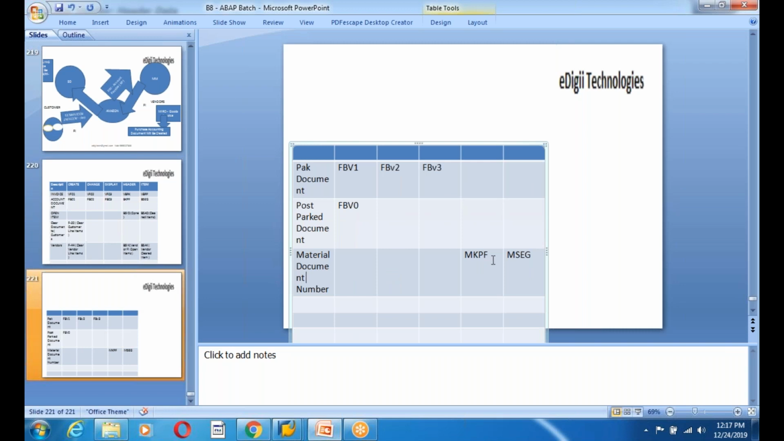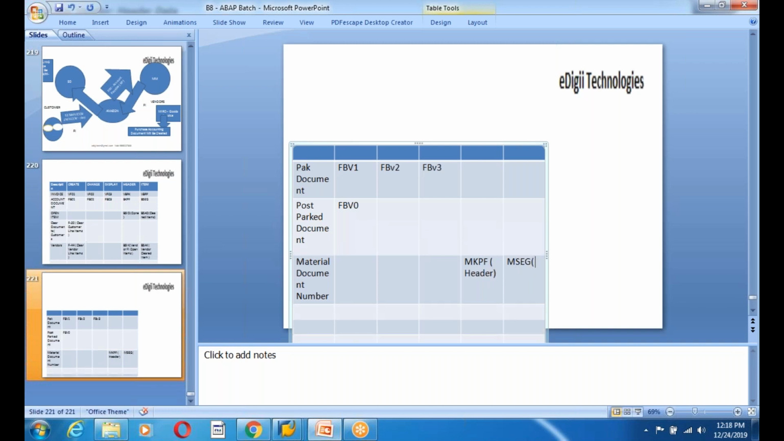This is a material document number, accounting document header. This is a header table. This is an item table. MSEG is an item table.